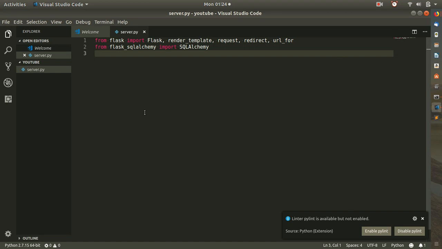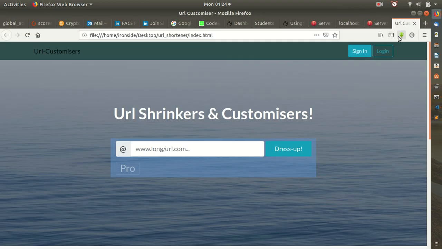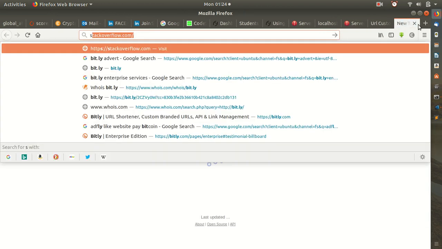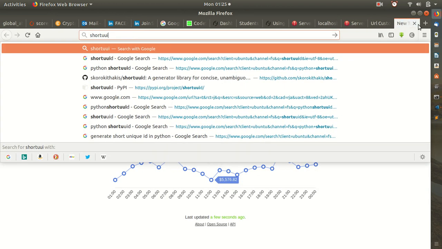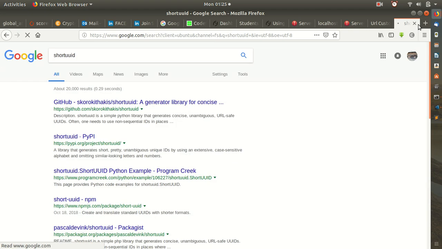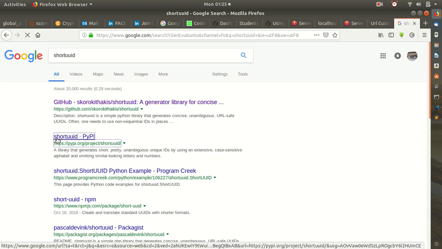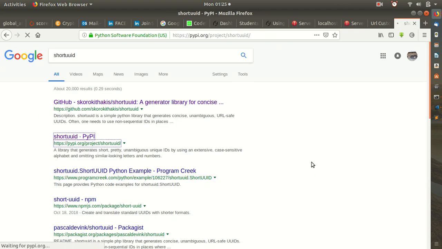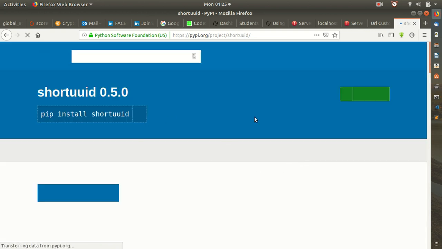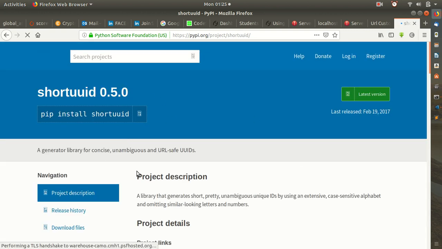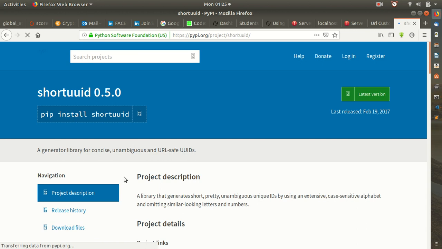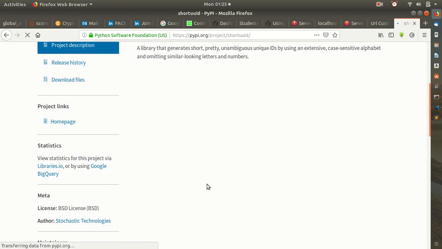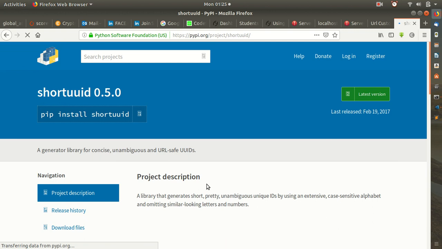So we have imported this, guys. We'll be making use of this module called shortuuid. Shortuuid can generate a random short unique identity, just like the way we have UUID. You can read more about shortuuid on PyPI. This module can generate a very short text or string for us. You can limit it, you can increase it, you can do a lot of things.